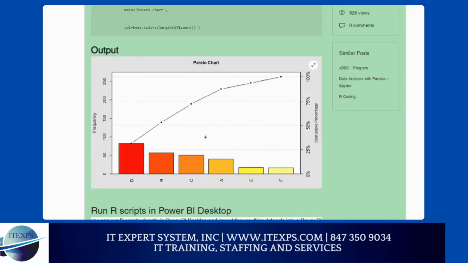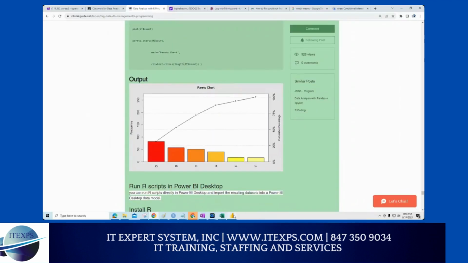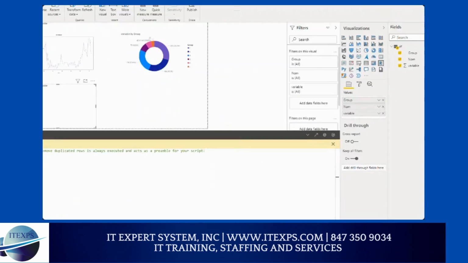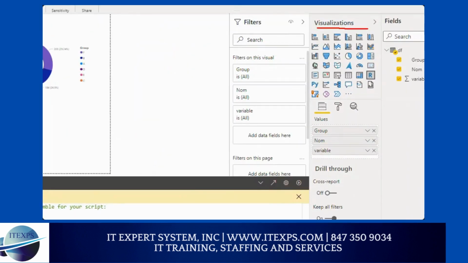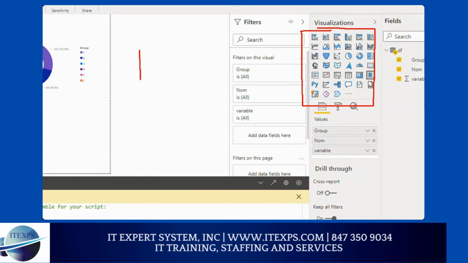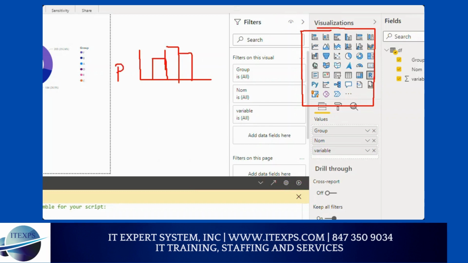So this is called a Pareto chart. Now you come here and you do not have a direct Pareto chart available here. So first of all, what is a Pareto chart? It's kind of like a bar graph. So a bar graph like that, right? Now this is the bar graph.